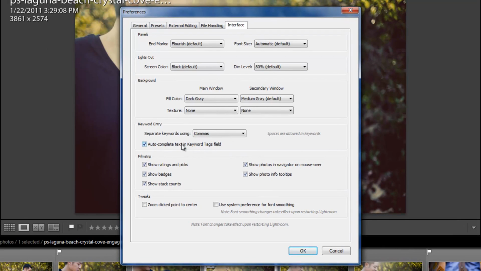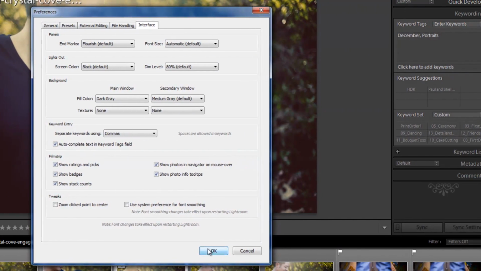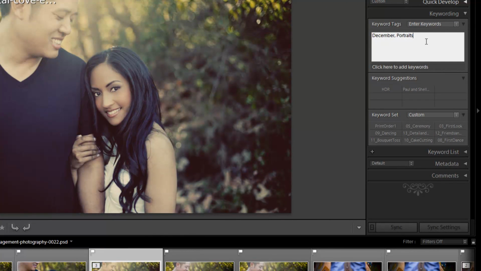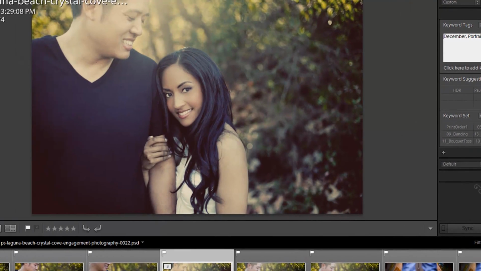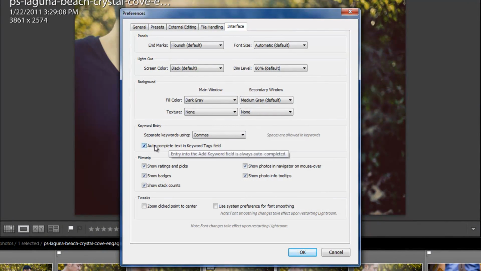And then the autocomplete text in the keyword tag field, basically what that means is just when you go over to this keyword tag field, if I'm entering in something that's already entered, so I'm typing in HDR and I've already typed in HDR once on a previous keyword, it's going to autofill it. So I do like having that available too. It just makes typing in keywords a little bit faster. If you are annoyed with the autocomplete, then you can click here and uncheck it.